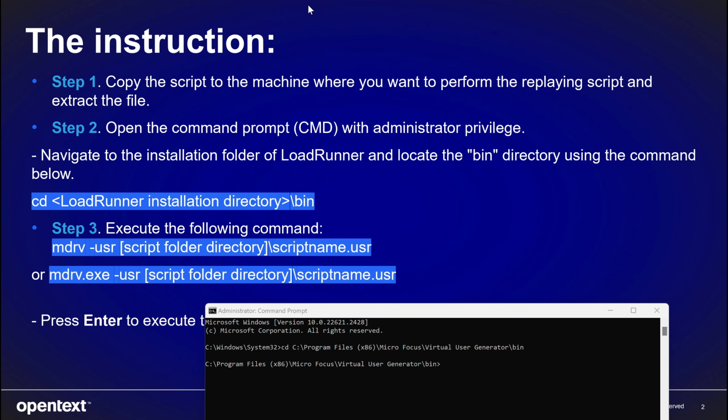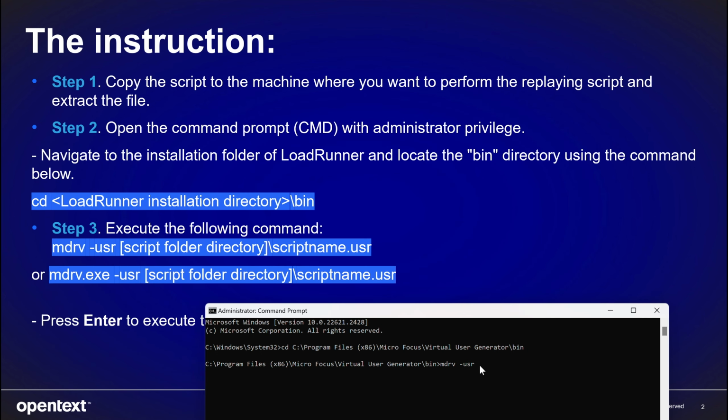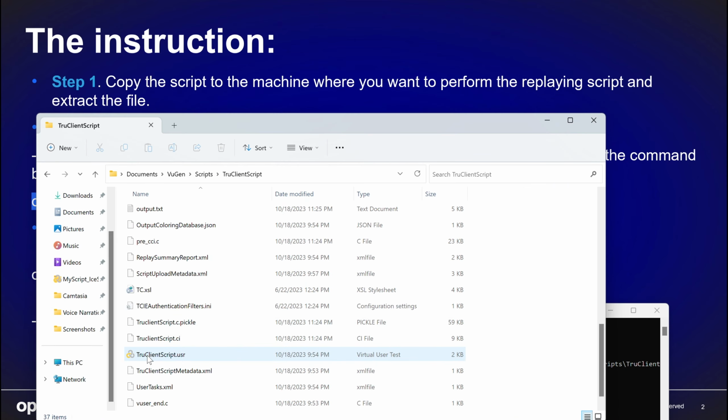Step 3. Execute the command to replay the script. MDRV -usr, then the path of the script folder and script name. Yeah, this is my script folder. I will copy the path first, and type the script name, VuGen script .usr.